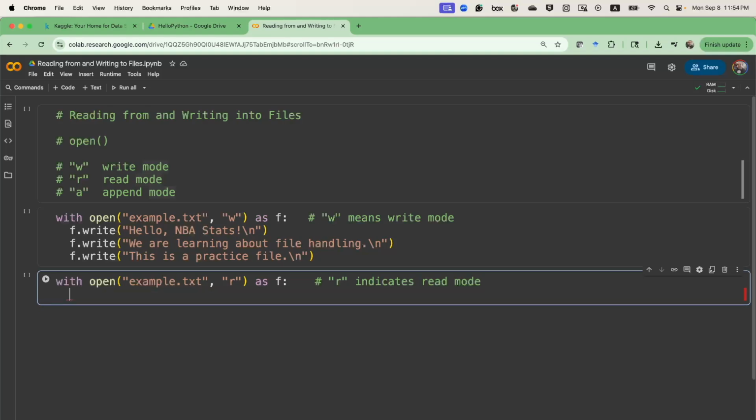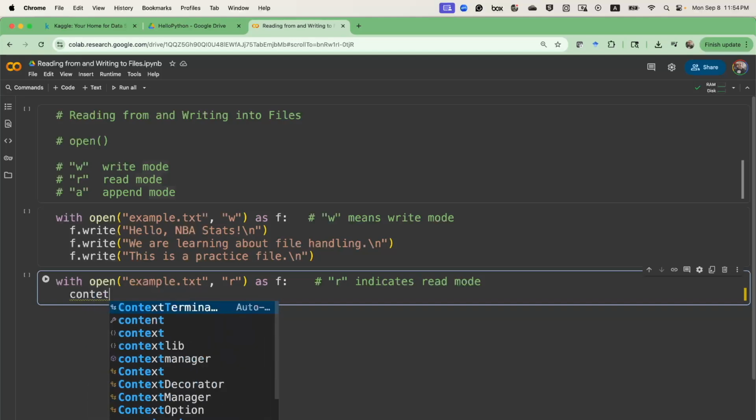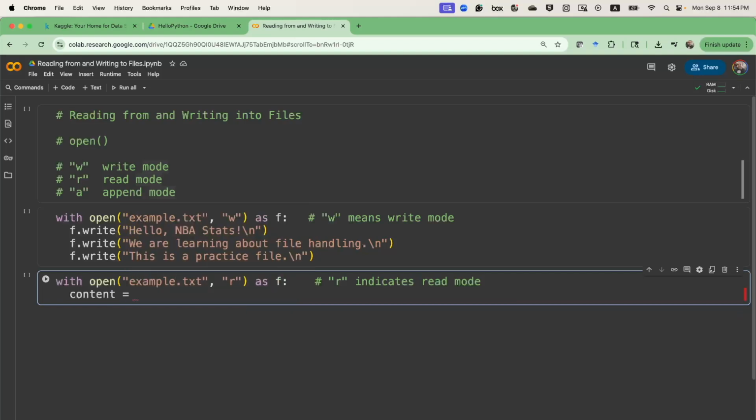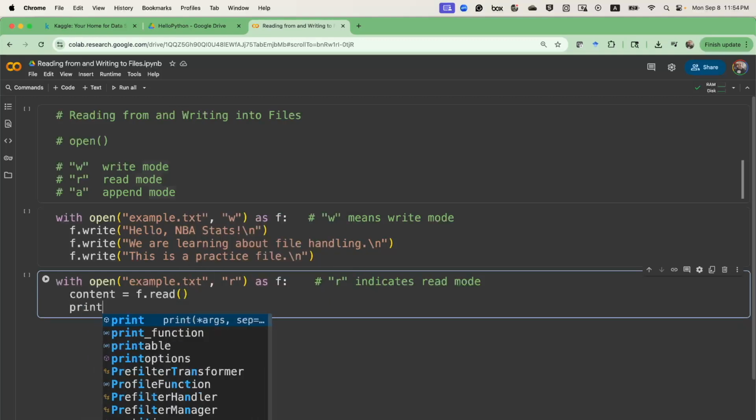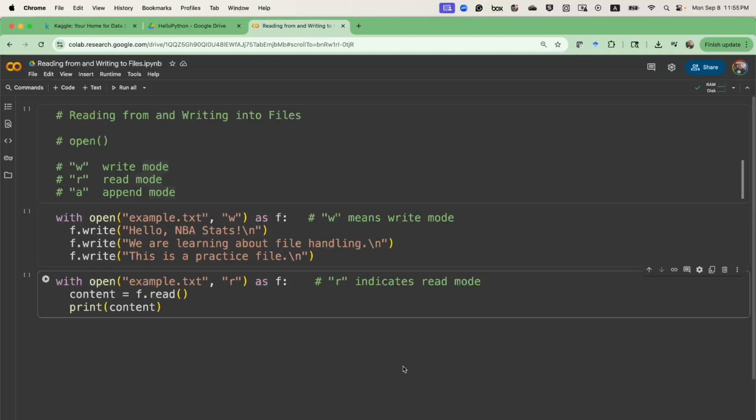So let's save the content of this file into a variable called content. We can just print it directly or save it in a variable content. So we expect that running this code will display the 3 lines we wrote earlier.